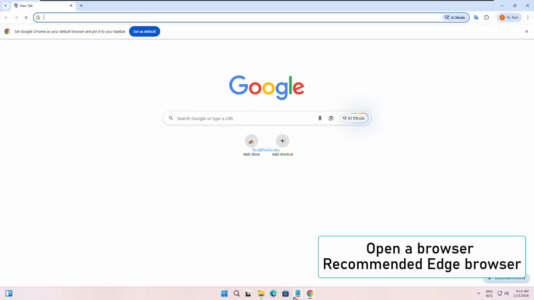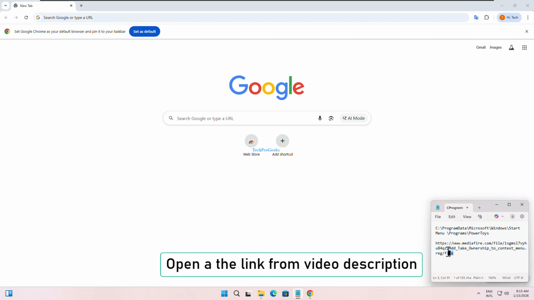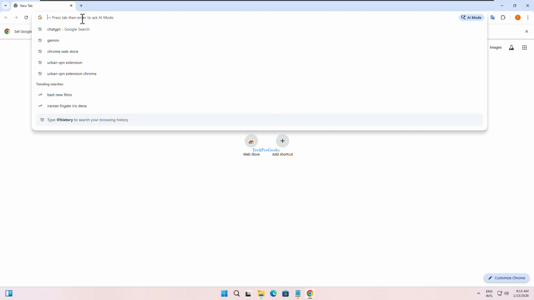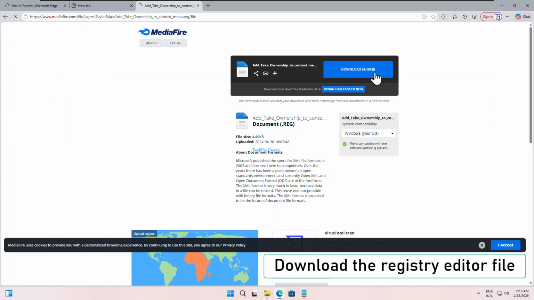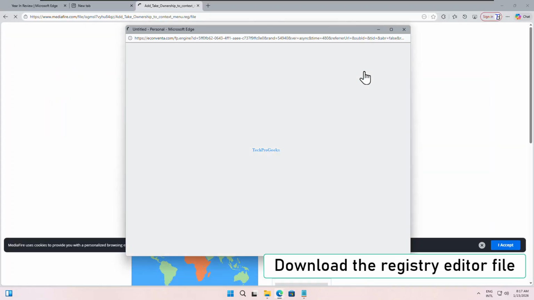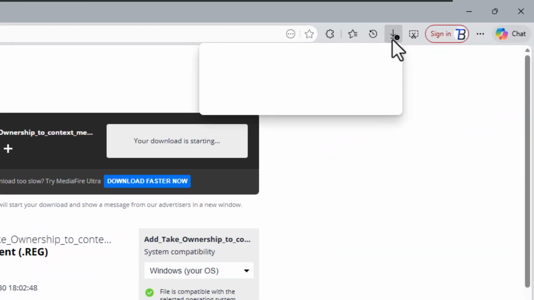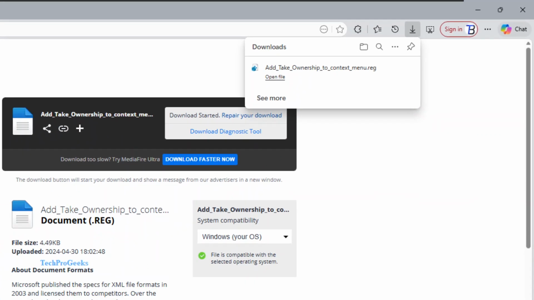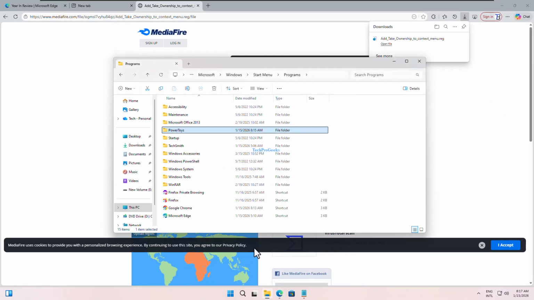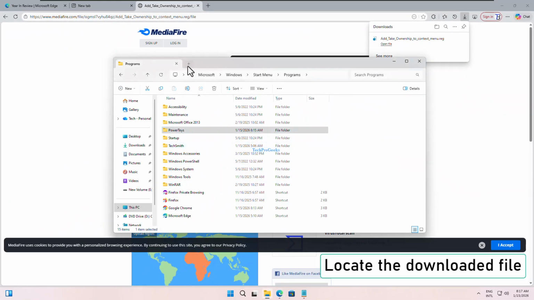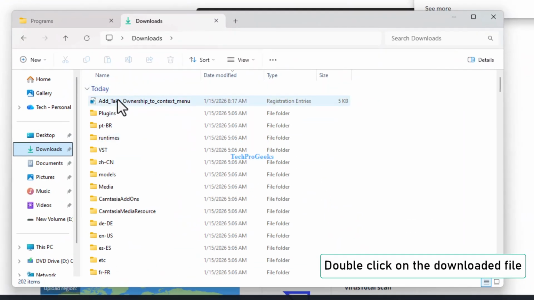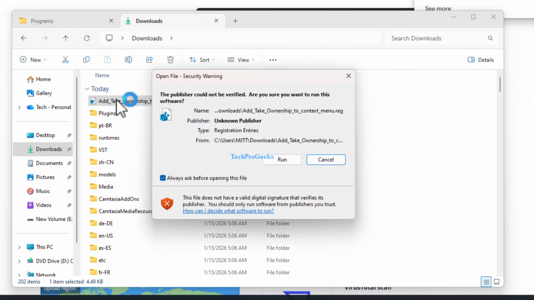Open a browser. Use the recommended Edge browser. Download the registry editor file. After the download is complete, locate the downloaded file. Double-click on the downloaded file.